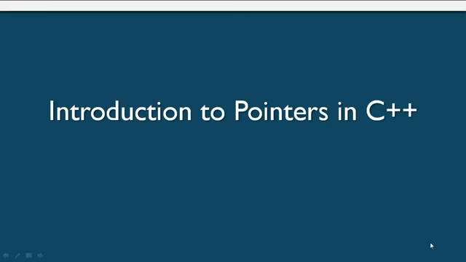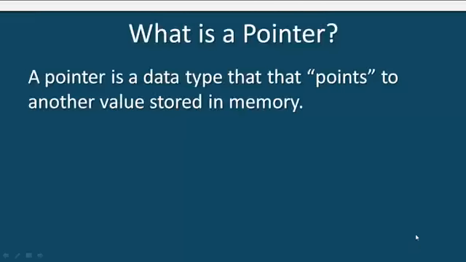Okay, so in this video we're going to take an introductory look at pointers in C++. Alright, so what exactly is a pointer? A pointer is simply a data type that points to another value stored in memory.